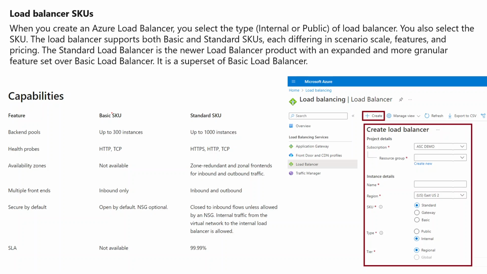Now coming to the load balancer SKUs. Whenever you are trying to create a load balancer, you will be selecting the type, whether it is an internal or public load balancer. You will also select the SKU. The SKU specifies the features you get accordingly. There are two types of SKUs, basic and standard, and each has a different set of features based on the options you opt for.